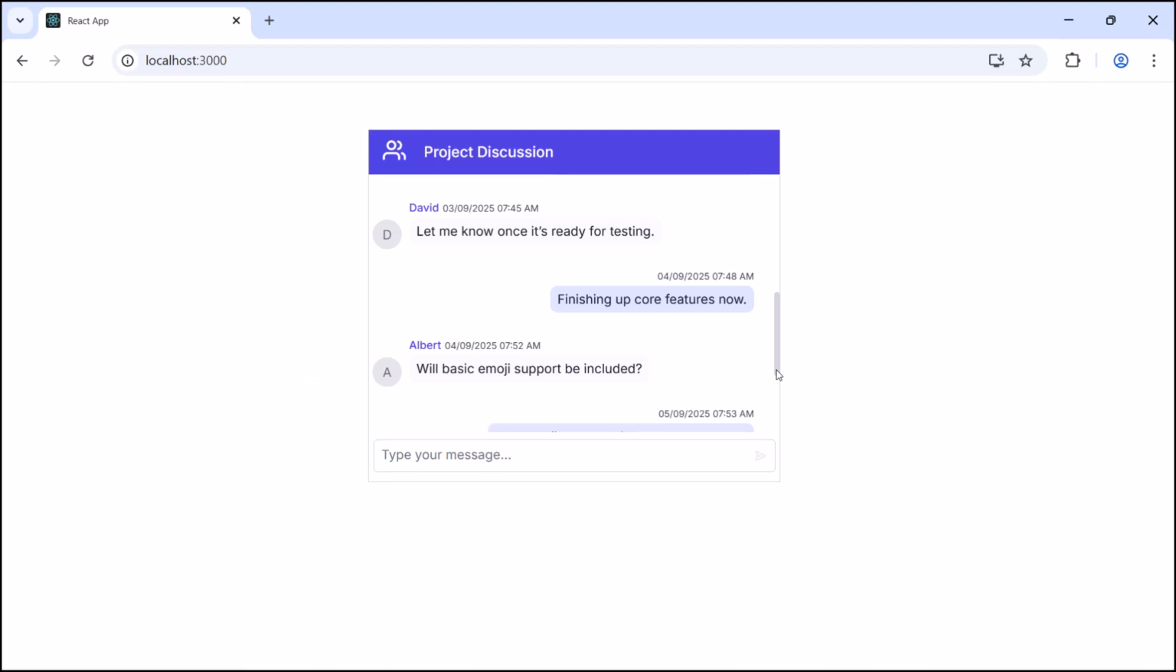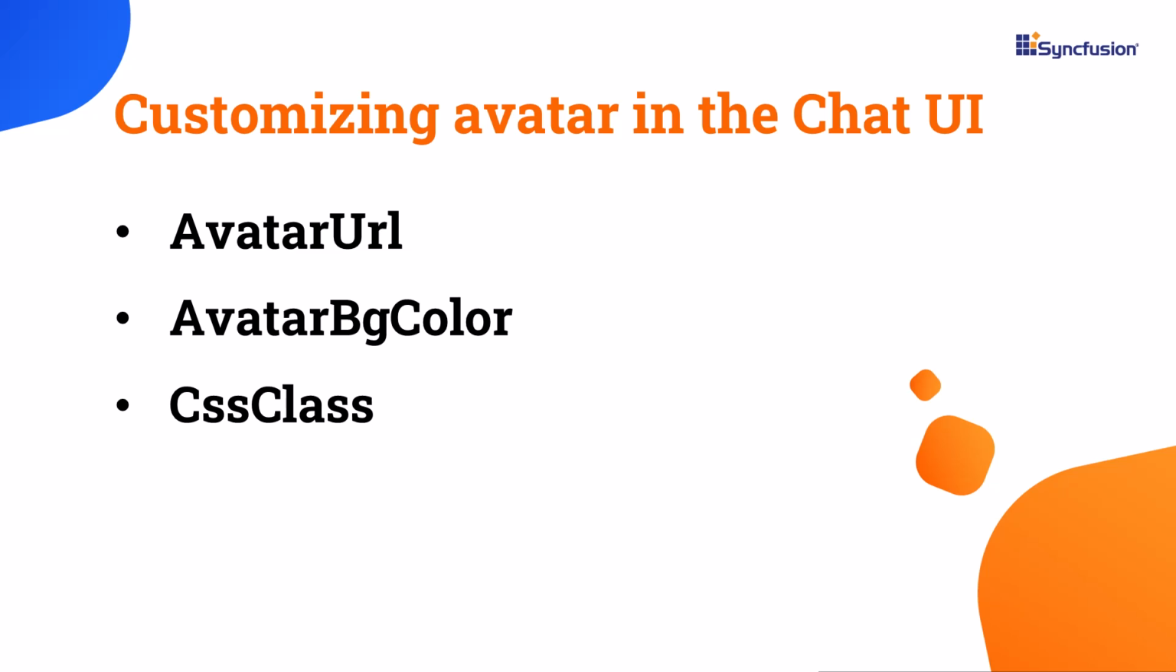Next, I will demonstrate how to customize the user avatar in the React Chat UI component. There are 3 ways to customize the avatar. To add a profile picture, use the avatar URL property. Change the background color. Use the avatar background color property. Customize the overall appearance using the CSS class property.